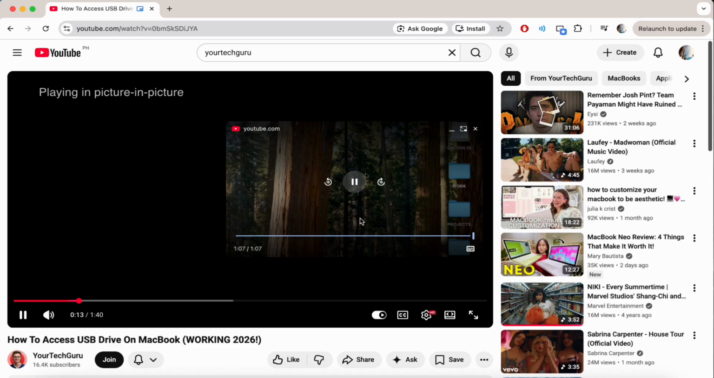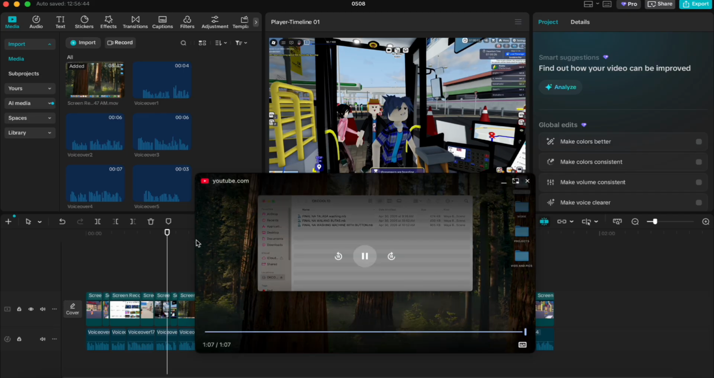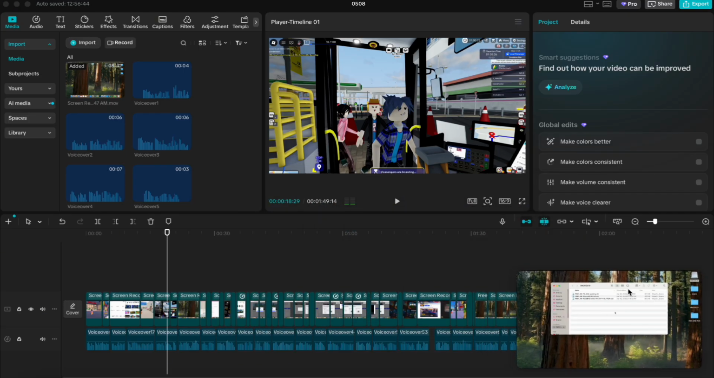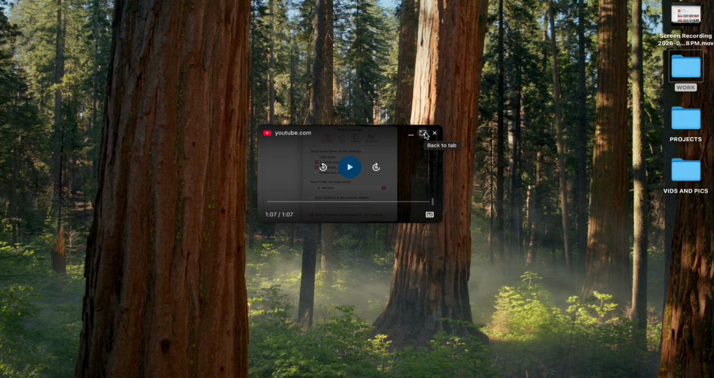And your video will now pop out into a small floating window. You can move it anywhere, resize it, and keep watching while using other apps. It stays on top even if you switch apps. Well, to exit, just click the X or return button on the video.